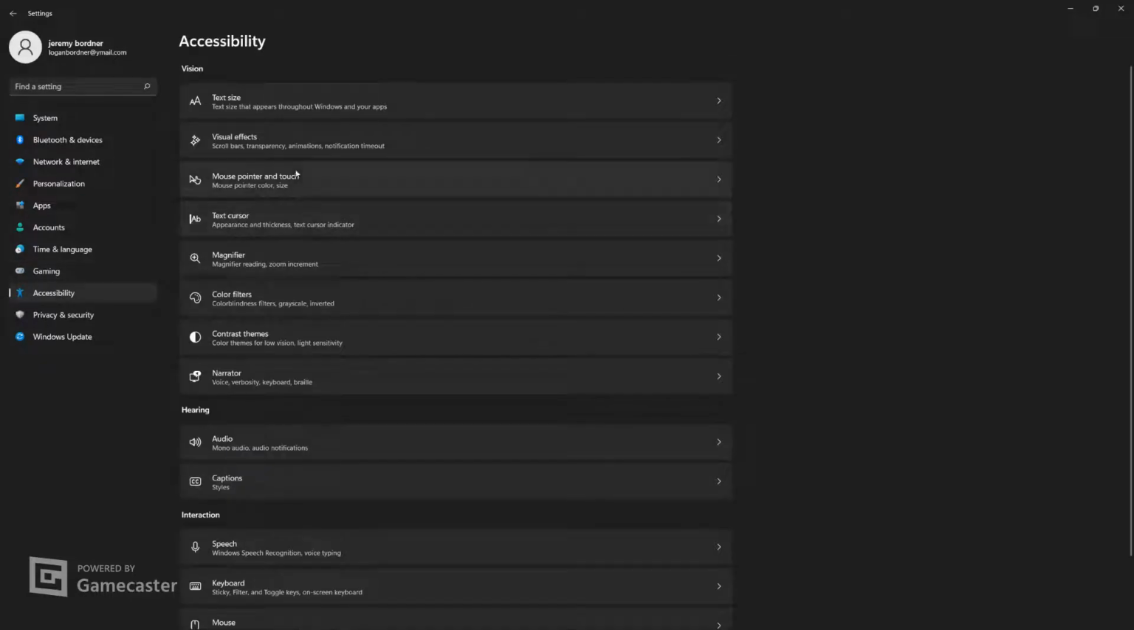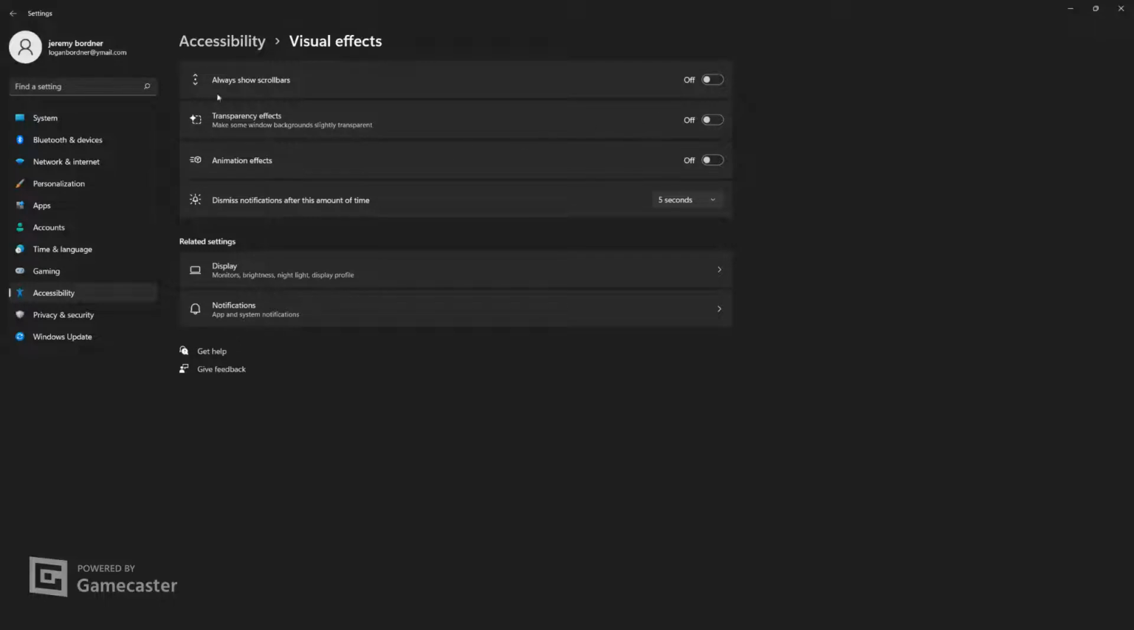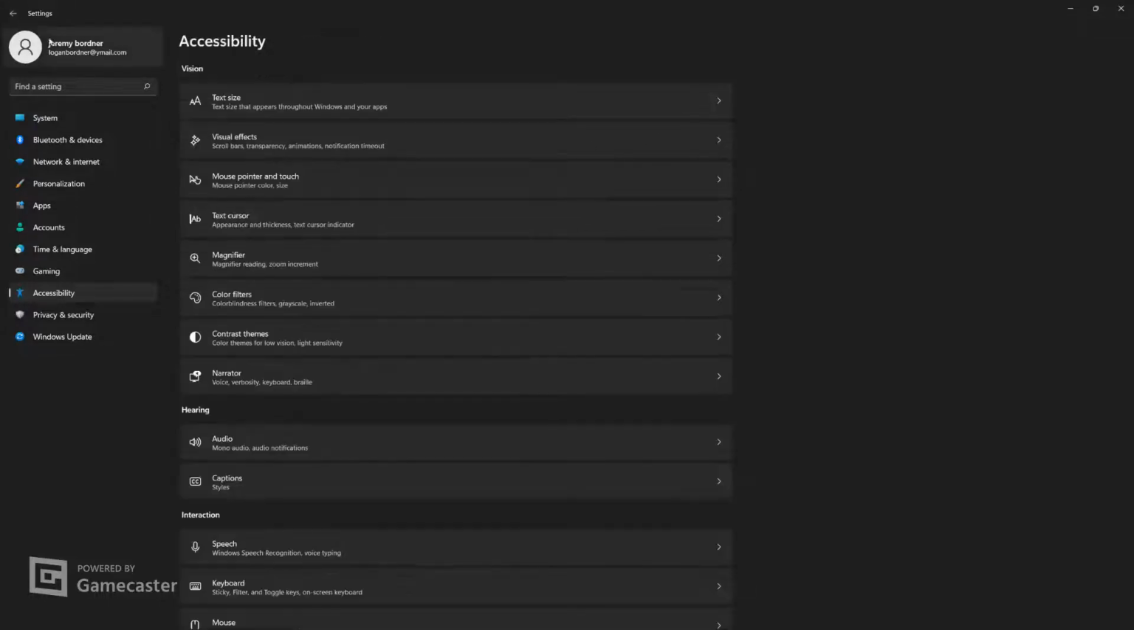Accessibility. So this is a little weird. The visual effects, make sure all those are turned off because they can diminish a lot of your performance as well. Color filters, make sure they're off.